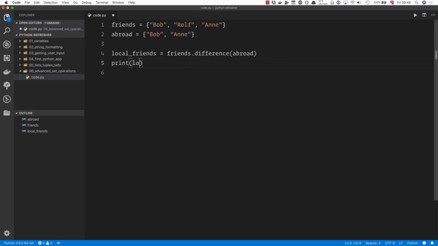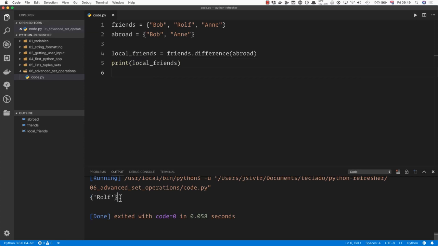You can indeed print that out, and you'll see what I mean. So there we have our single set, Rolf.